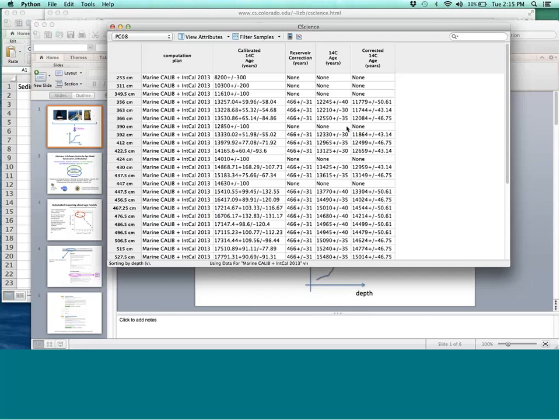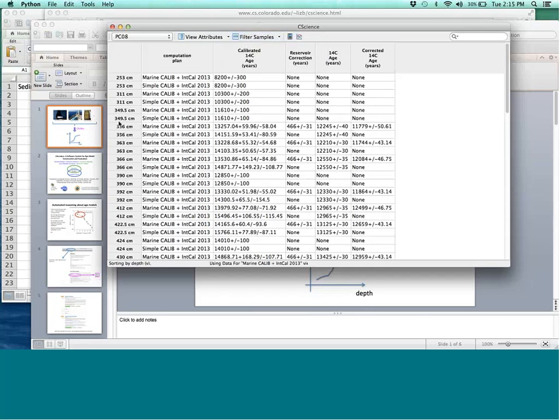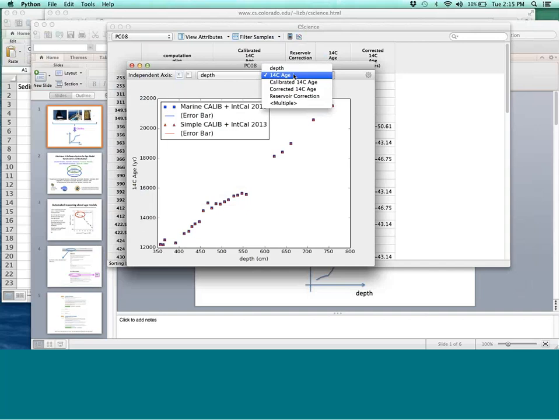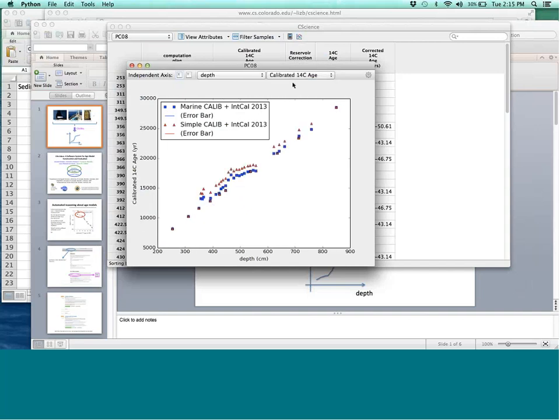We've now run two different calibrations on this core. Let me expand the view, that is the rows, to show all of them. And now what you're seeing is, for this sample at 356 centimeters, there are two different computation plans that have been applied to that sample, producing two different ages. We can plot all of this stuff, like so. You can see the red ones are without the reservoir age corrections, and the blue ones are with the reservoir age corrections. The tephras don't get corrected or calibrated, so they don't move.